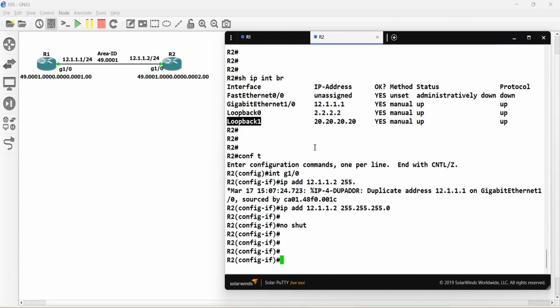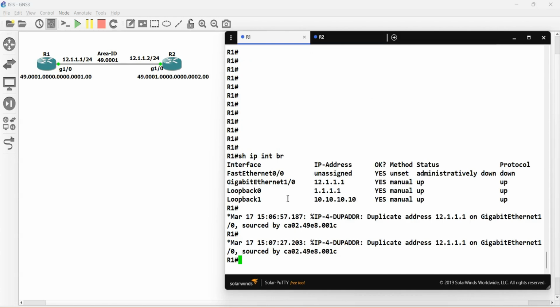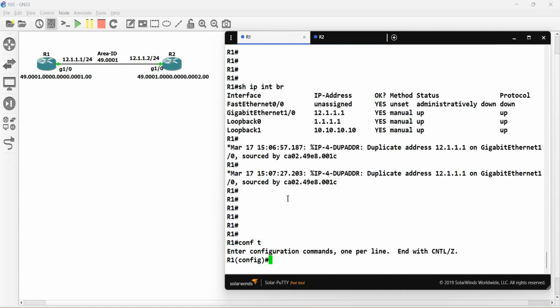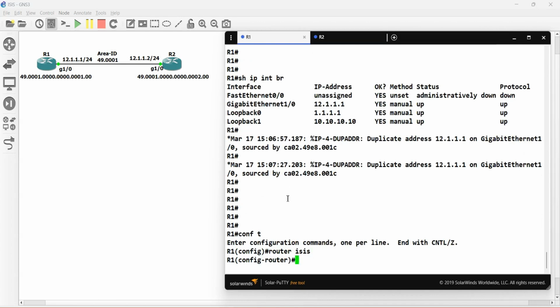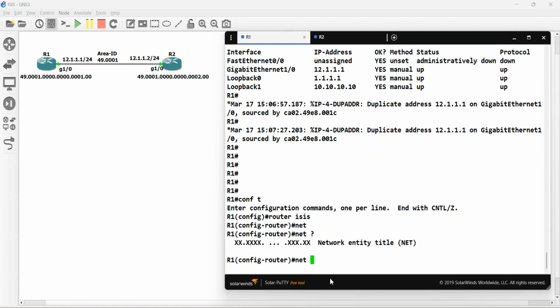Okay, so let's configure ISIS. We will start by enabling the ISIS process. The command will be router isis. After that we have to configure the NET address. The command will be net, then we do a question mark. We can see that it's asking me to configure the network entity title. So the command will be 49.0001. That will be our area ID.